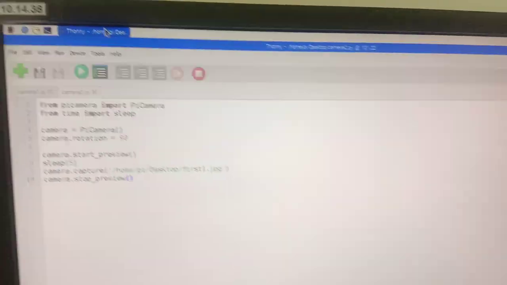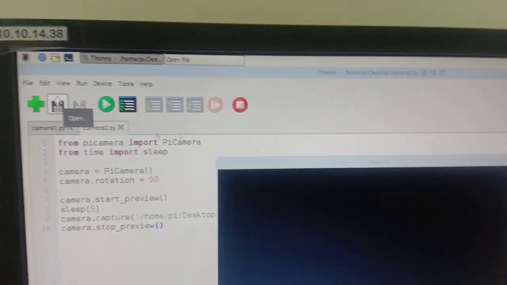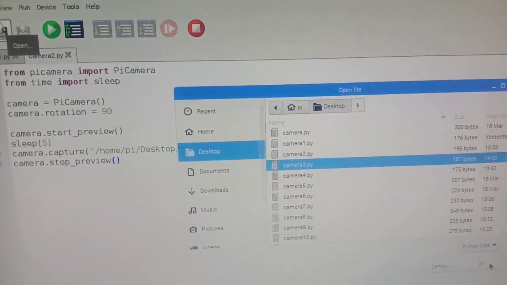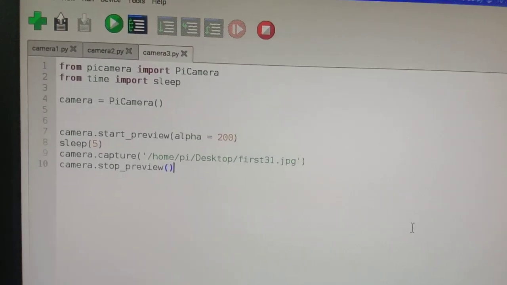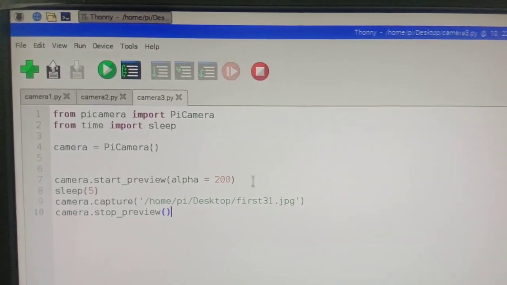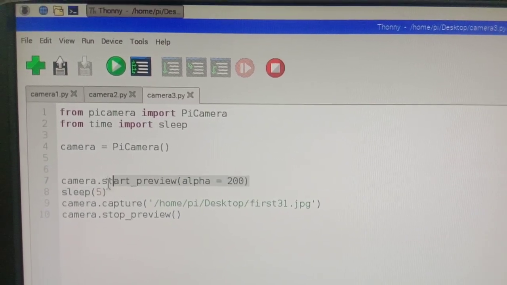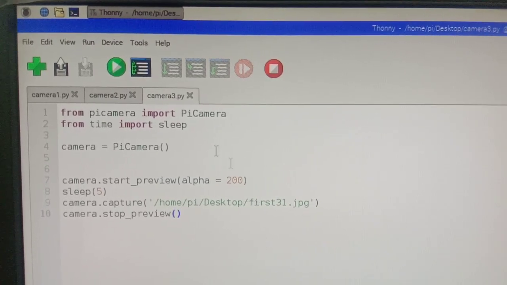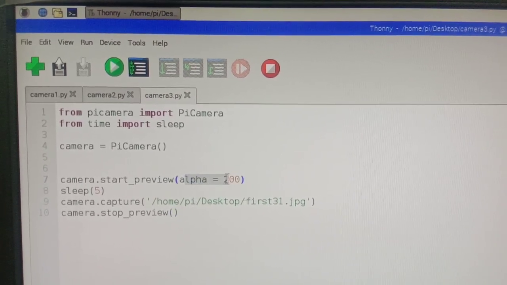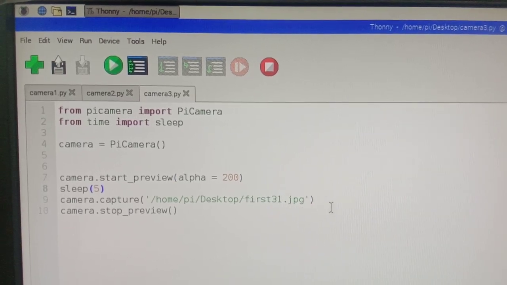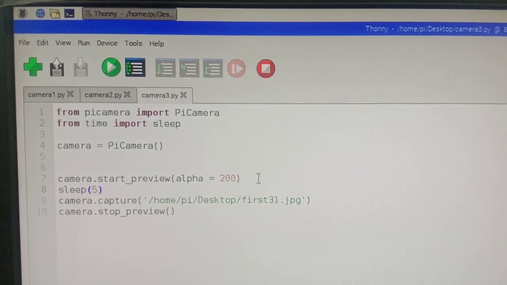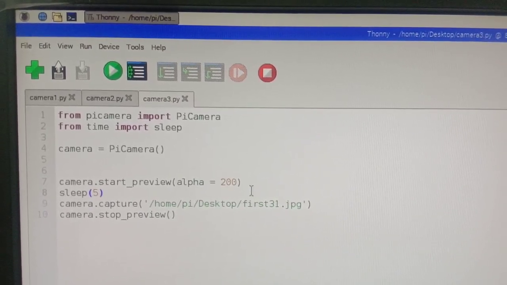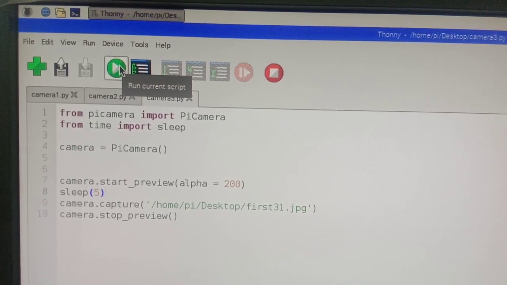Fine. Let's wait for another set of codes. Camera 3, here you can deal with the value of alpha. Basically it is playing with the transparency, right? So let us check if we change this value of alpha, what difference we get. So here in preview, beside preview we are writing alpha equal to 200. Any value you can put, and you can find out the value of the image.